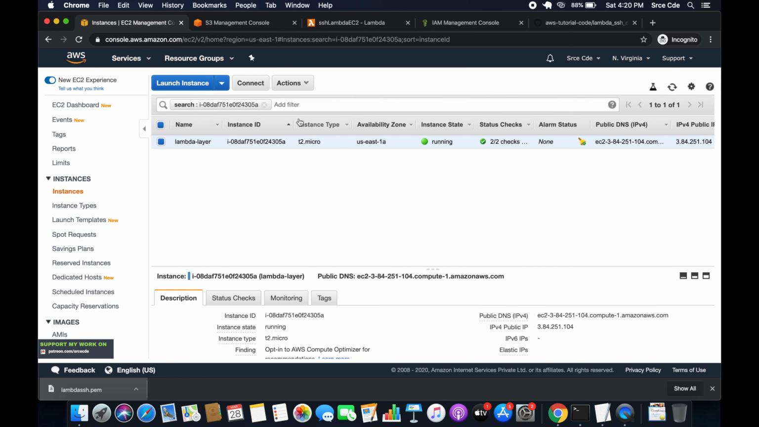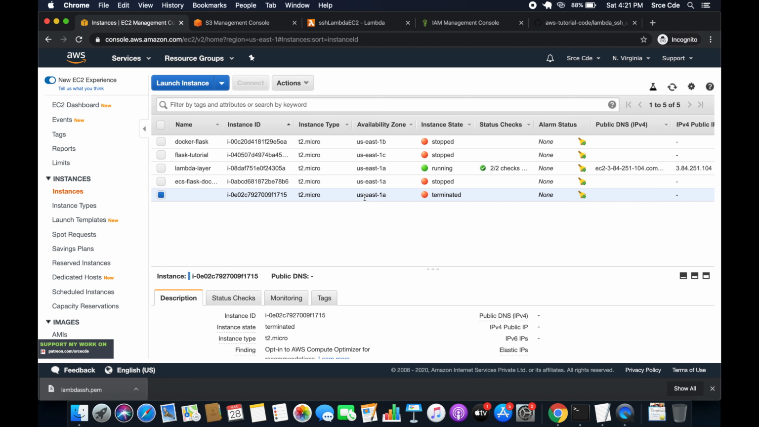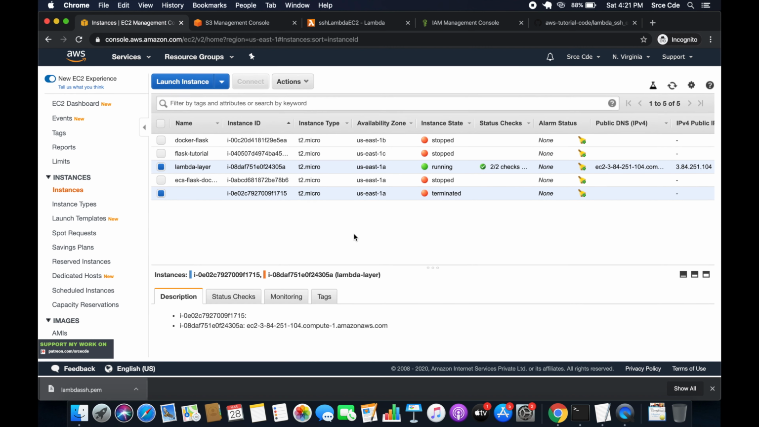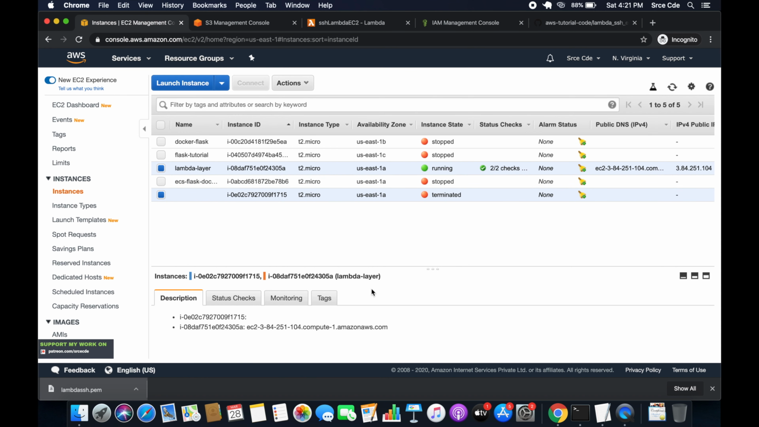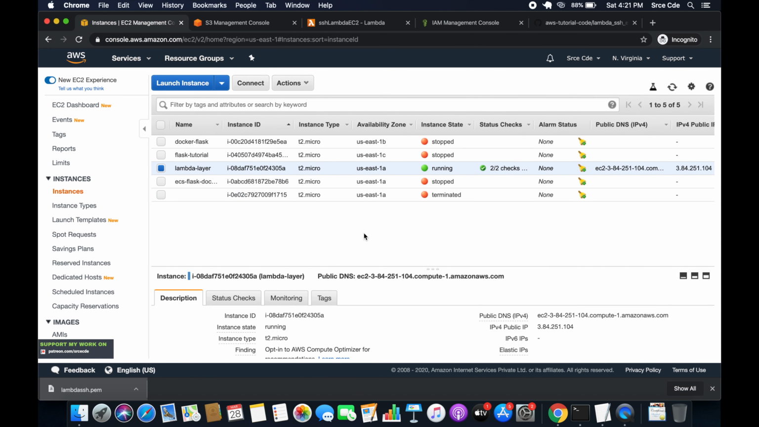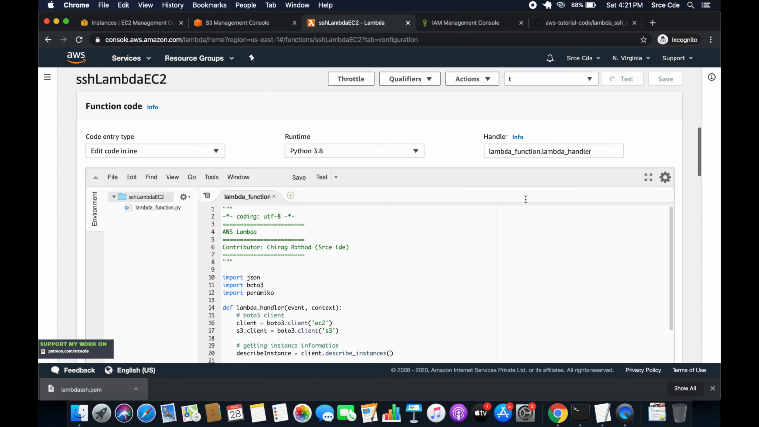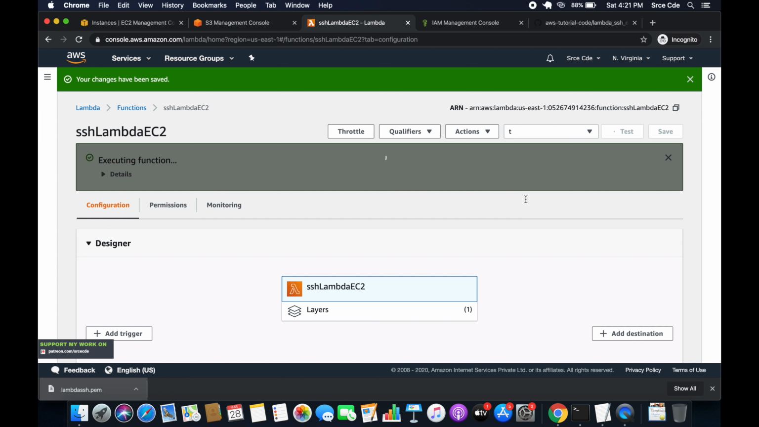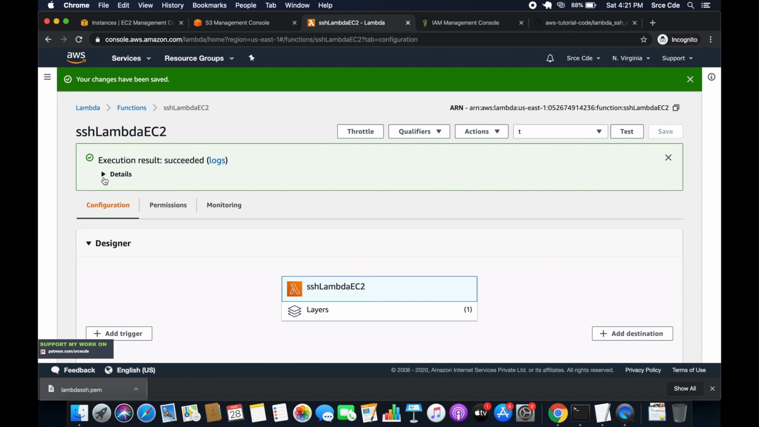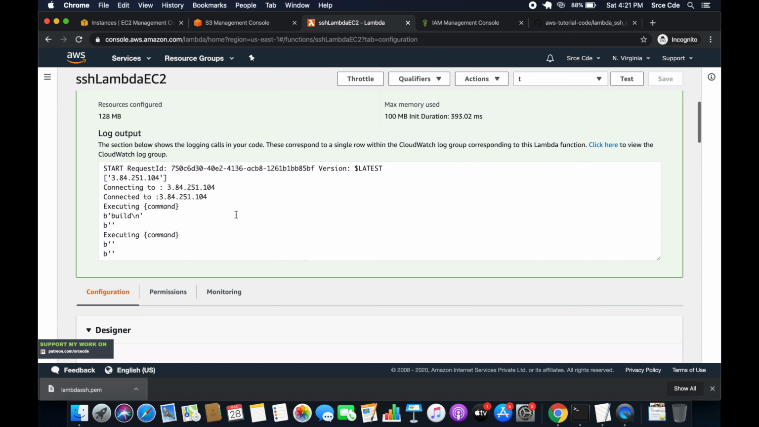And if I go to the EC2 instance, if I close this, I have only one instance in running state, right? And its IP address is 3.84.251.104, right? So let's click on test. Oh, it's successfully executed, right?